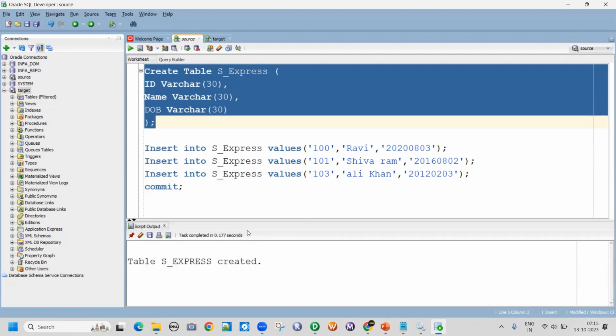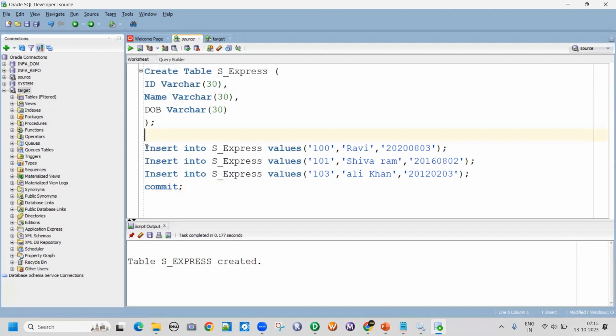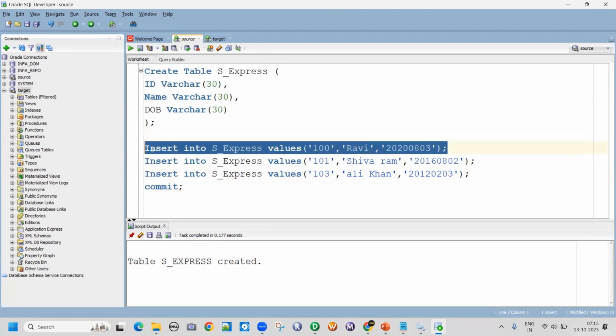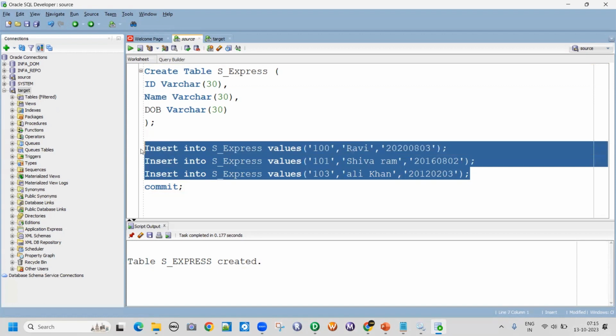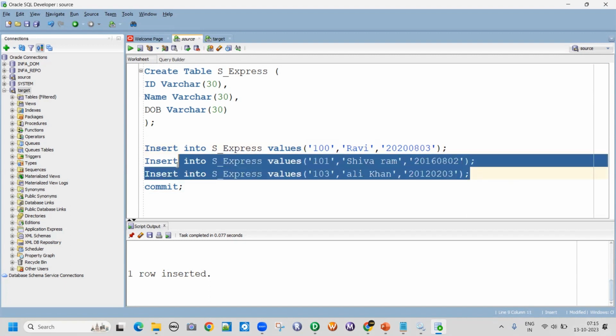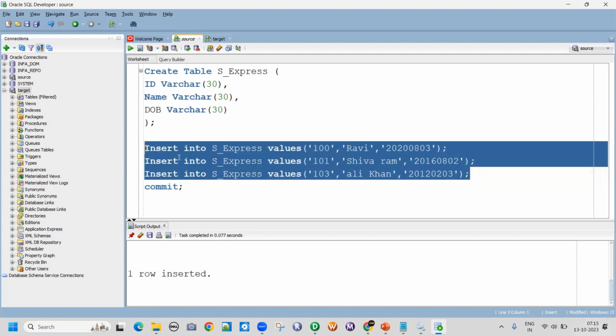Okay, the table is created. Now, I want to insert the data. I am inserting 3 records. You can either insert one by one, select one by one and click on run, or you can select all the inserts and run. And one important thing is, you have to close every statement with a semicolon. Then only you are able to run altogether.